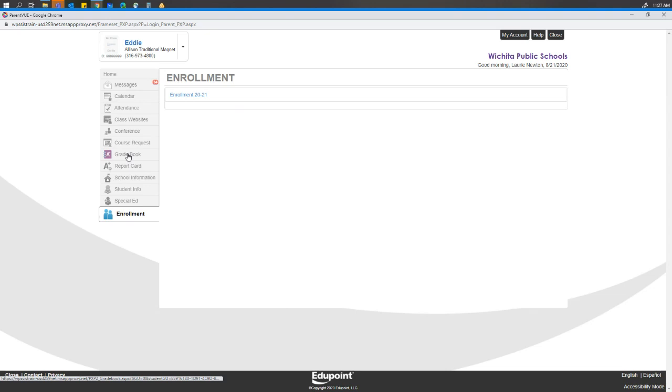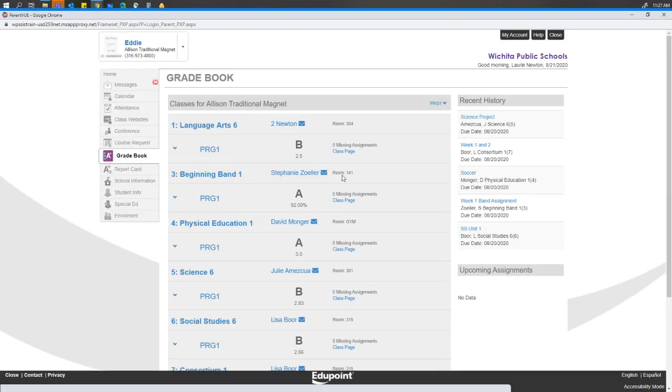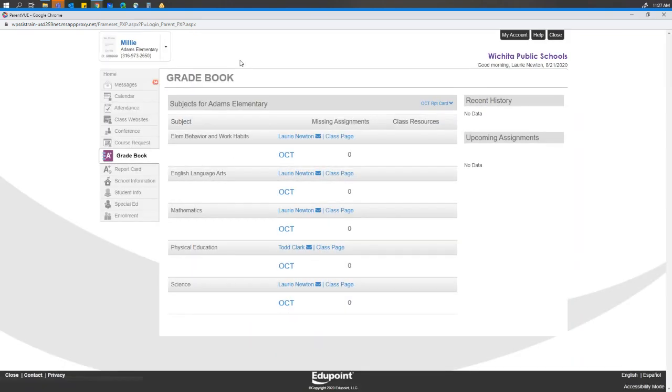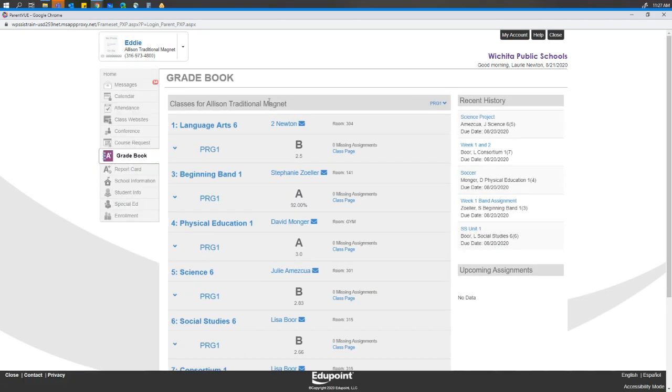So I'm going to go to my gradebook. Okay. And when I go to my gradebook, I'm in Eddie's gradebook. I could switch, and if I go to Millie, my elementary student, I see it by subjects, because in elementary, our report card goes by subjects. In middle and high, our report card goes by classes. So in elementary, I'm going to see it by my subjects that are going to show up on my report card. But then if I go back to my middle school gradebook, and my high school gradebook is the same way, I'm going to see it by my classes.